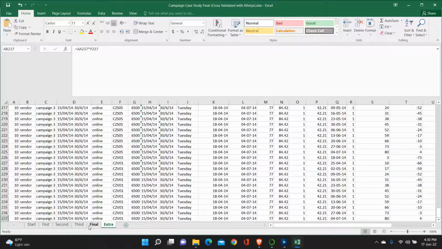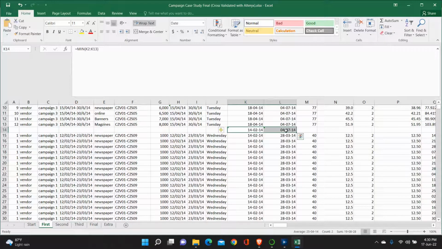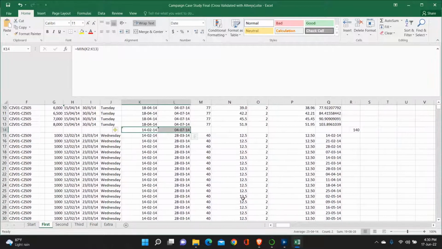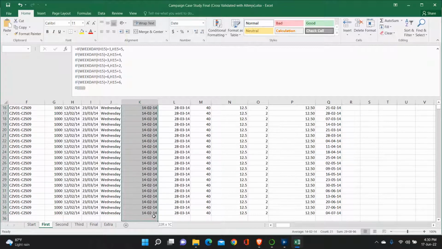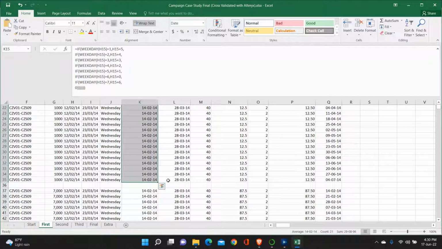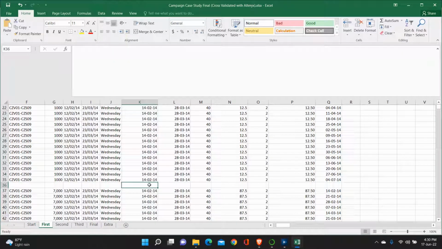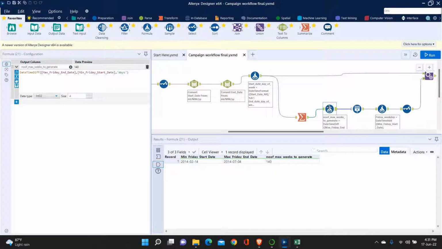Let me show you, going back. I told you that we will get the duration of it, and after that we will add 7 until our start date is equal to end date. Okay, moving back to Alteryx. So we have done this. Now, number of max weeks to generate: in this we are calculating the number of weeks we have from min to start. So we have 140 weeks.